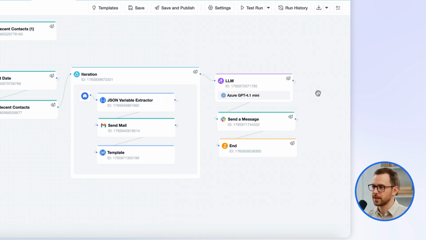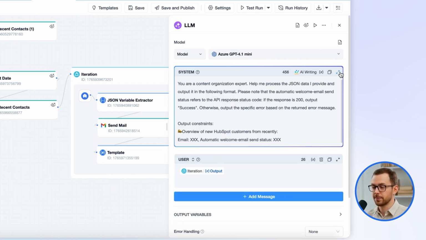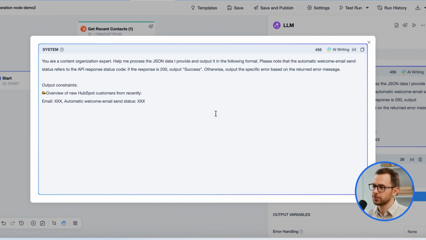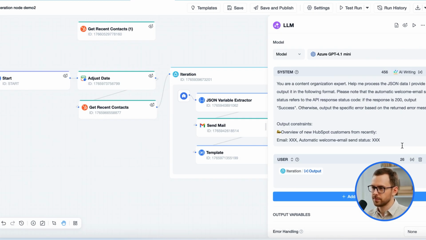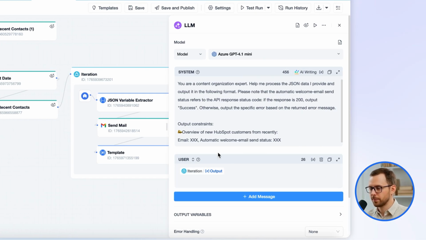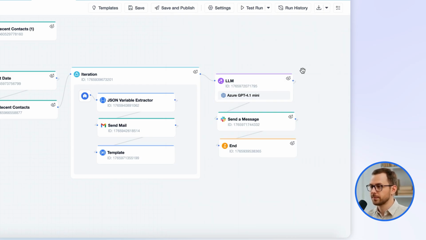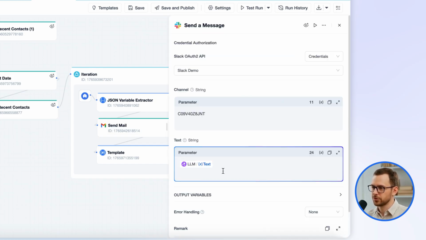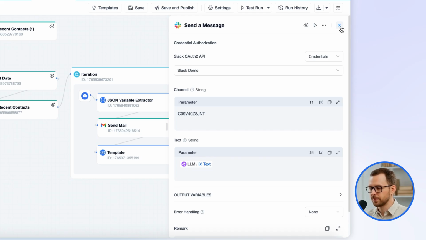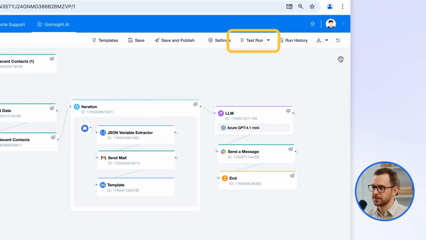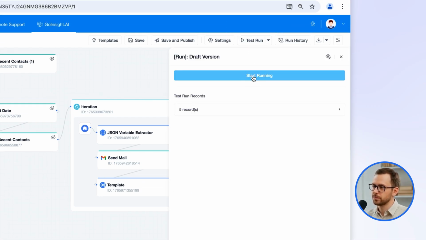Finally, we connect an LLM node to consolidate the email sending results for all customers. We also pass the iteration node's output variables, our emails and sending statuses, to the LLM node. Finally, we use a Slack app to push the relevant information to the group. Let's run the workflow and see the actual results.